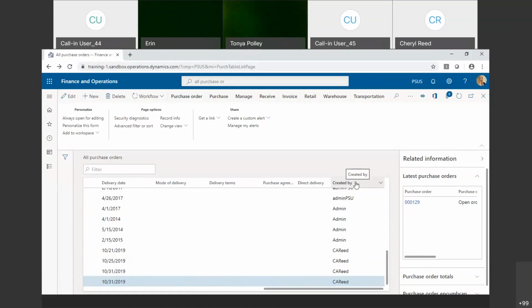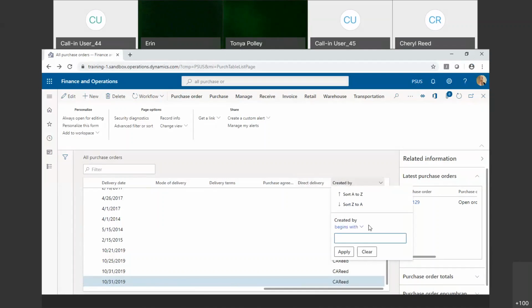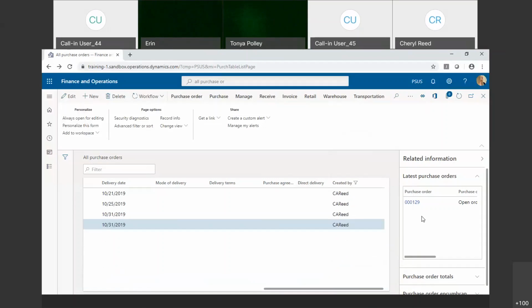So I want to filter just so that I see my items. All I'm going to do is click right on top of created by. And I have my options to sort A to Z, Z to A. And then you'll notice down here created by, and it says begins with. Okay, so I can immediately start typing in, or I have other options as well: contains, is not, is exactly, does not contain. So if I want to do begins with, I'm just going to type in CARE. I'll hit apply. It just shows the items that were created by me.